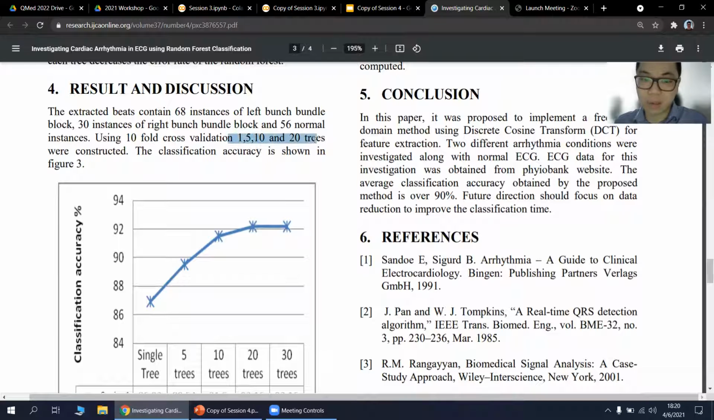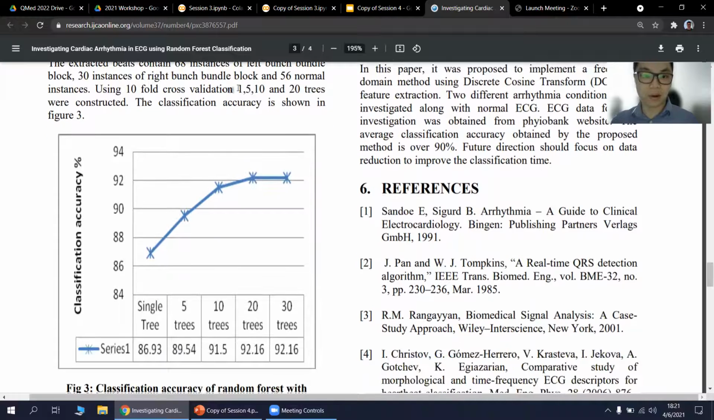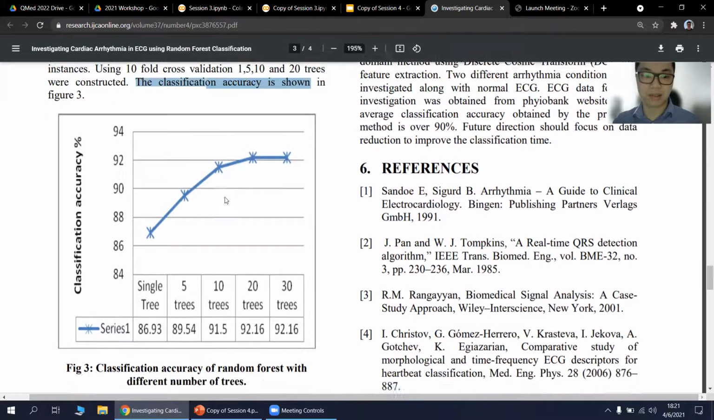So now what are they talking about here? 1, 5, 10, and 20 trees are constructed. They don't really explain what this means. With background, I know this means the hyperparameter of the random forest. In a random forest, you'd specify how many trees you initiate before you average all those flowcharts. But there are also other hyperparameters. They don't talk about why they chose this range, and they don't talk about how to optimize and choose the best range. So now they're showing classification accuracy in figure 3.